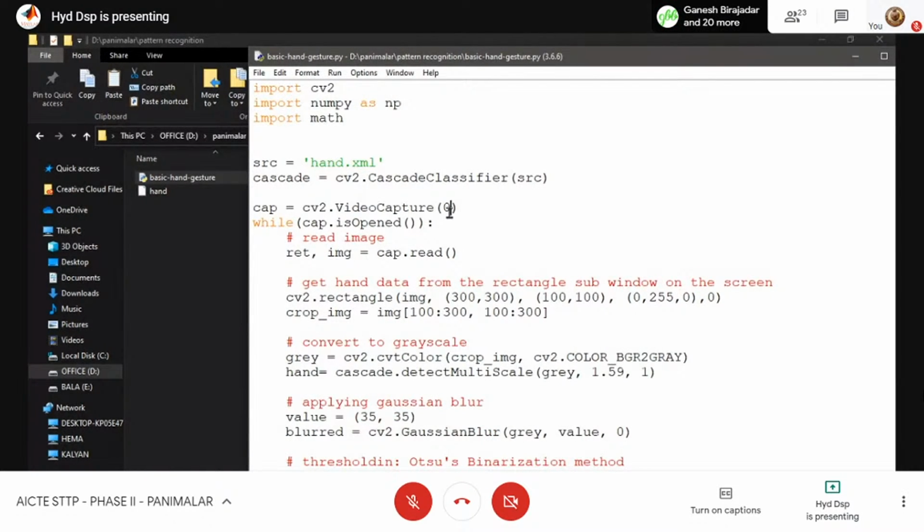Now I am using a CPU, and for that I have connected a webcam. Or if you are using a laptop, the inbuilt webcam will be there, and that will start automatically. From that we are going to collect the video information.